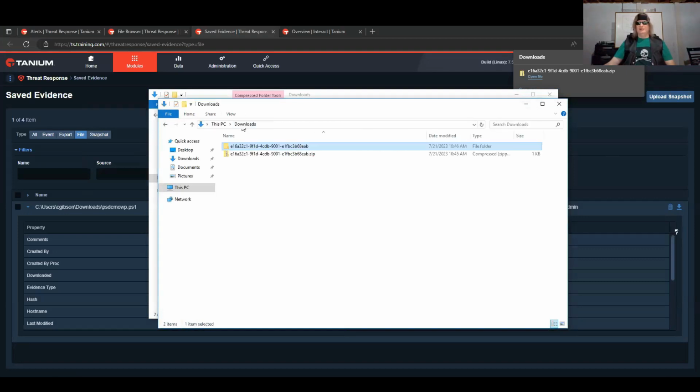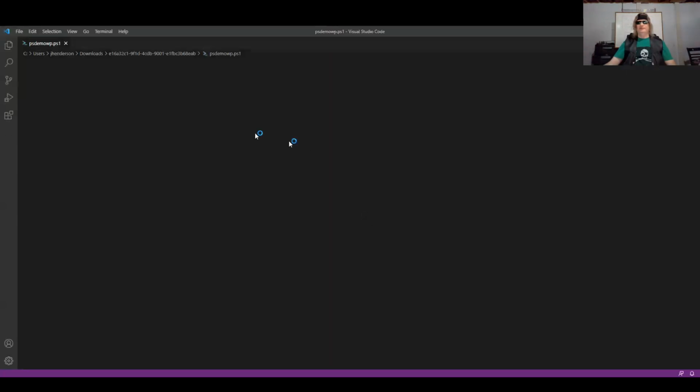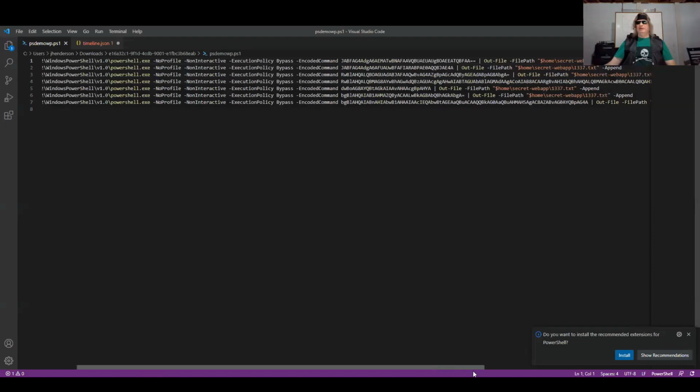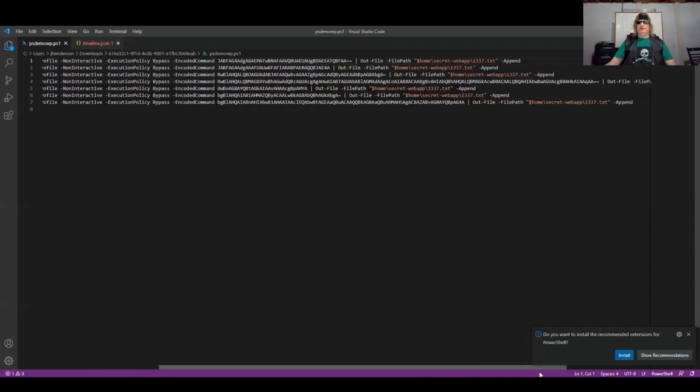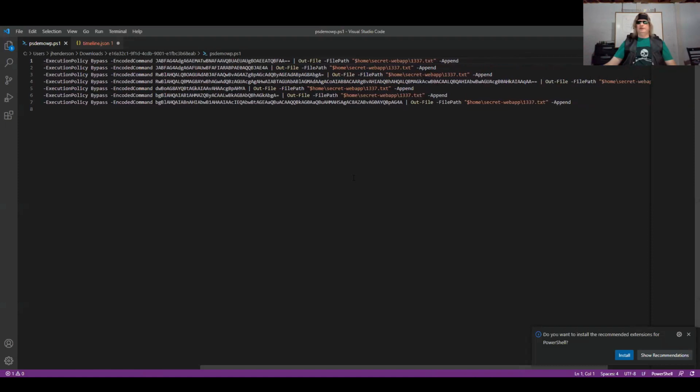So now if I come back into the downloads folder, open this with a better tool for reviewing this kind of information, now I can actually see the code looking a little better. And you'll notice we have multiple encoded commands here. Now we could manually decode those to understand exactly what each line does, not just what triggered the alert. But what I want to focus on is we see a pipe and we have an out file path.